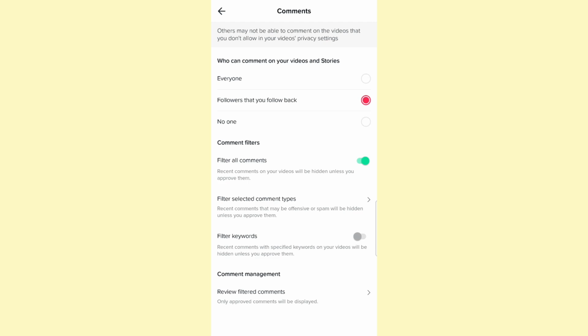And the third option is filter keywords. So you can add some keywords right here that you want to be held and filtered. So when anyone uses these keywords in their comments, for example, curse words or stuff like that, or spam words, the comments will be held for review.